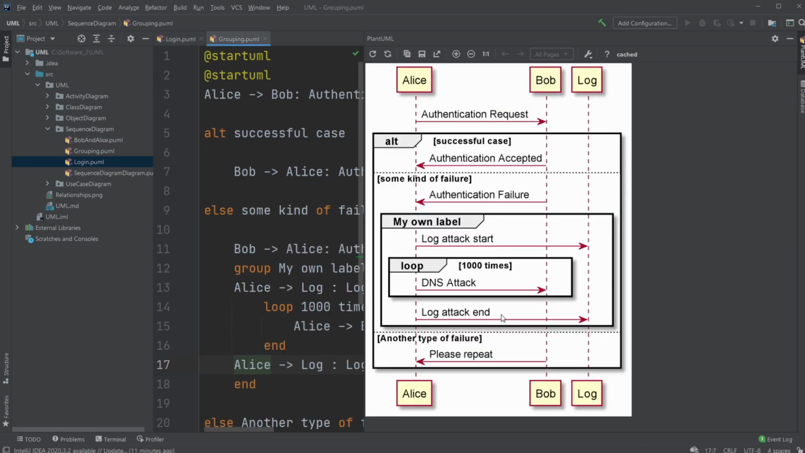Then I also have an example of groupings, which allow us to create these boxes with chosen groups of some kind of behavior. This is actually quite an interesting example I found on the PlantUML website, which showcases Alice, Bob, and some kind of lock system. So Alice sends a request about authentication and it is accepted, or failure. Either can happen. But then in this case Alice also sends some kind of lock attack, which is simply a hack attack. We just send a lot of information to override or destroy, or distract the server, in this case the lock. So we would have first the alt, some kind of failure.